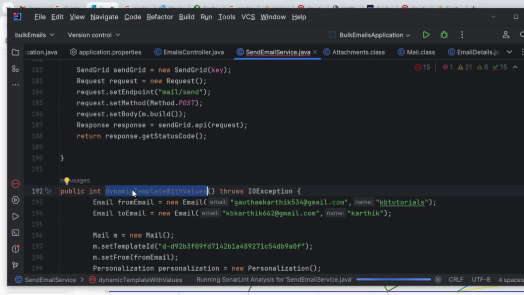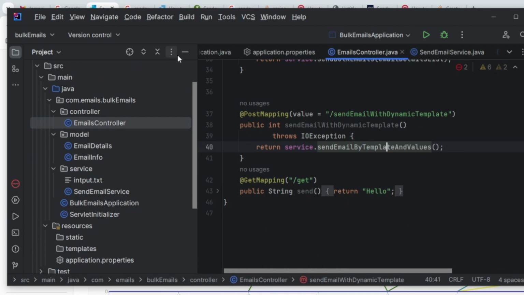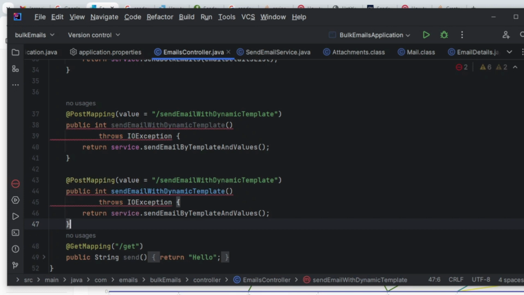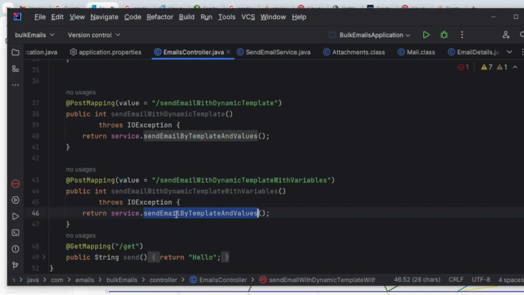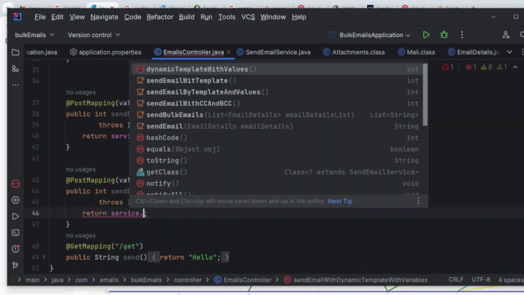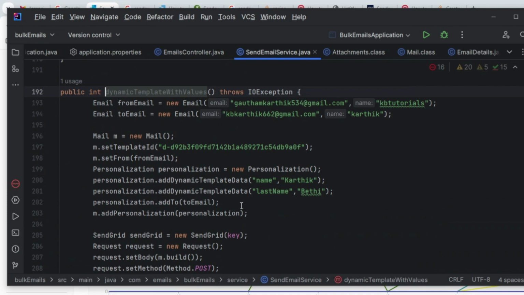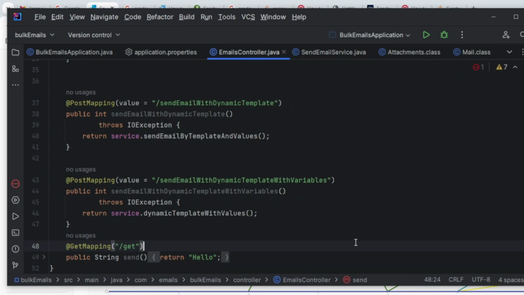Now it's time to hook this service method back to the controller. To save some time, let's copy paste this method and use it here. Send the dynamic template with variables like this. Let's copy and create a method of the same type, and in the service method, let's change this to dynamic template with the values. Is this the one we are referring to? Yeah, I think this is the one we are referring to. Yes, cool. Now our controller is also formed.